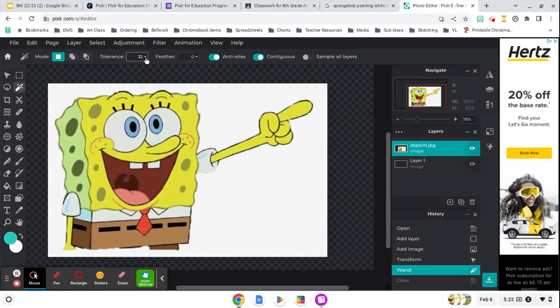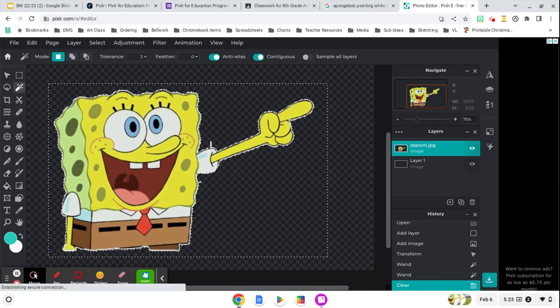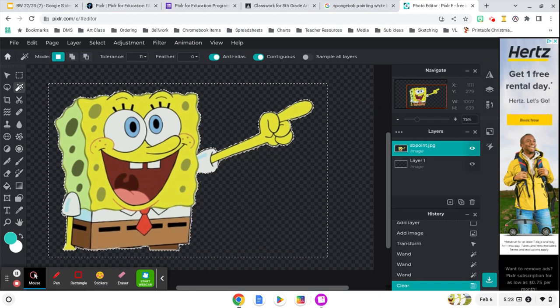Okay. What I can do is I can play with this tolerance. So if the tolerance is bigger, it's going to select more stuff. If the tolerance is lower, it's going to select less stuff. So let's see where I'm at now. Hit backspace. That's okay. I feel like it's leaving an awfully big border around him. So I'm going to maybe go with 11. Click in my black background. Backspace. All right, I'm happy with that.